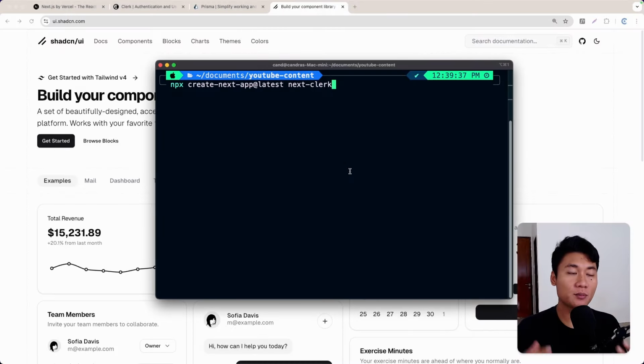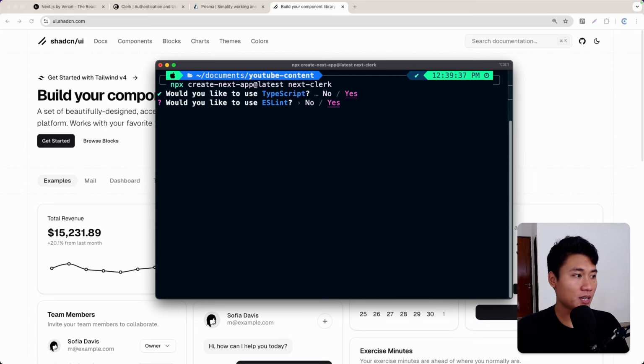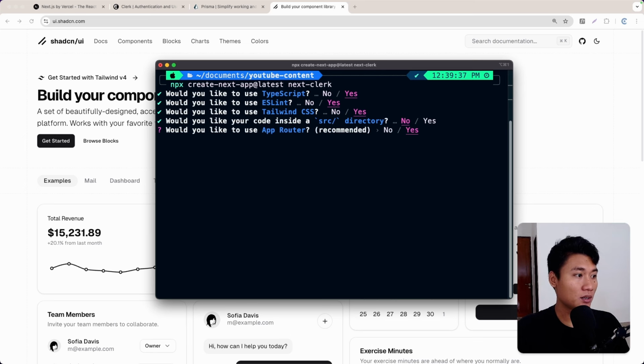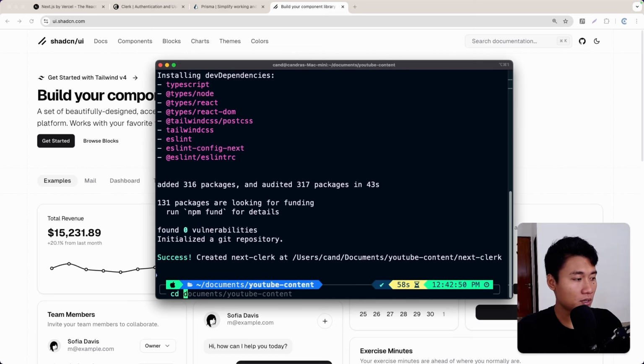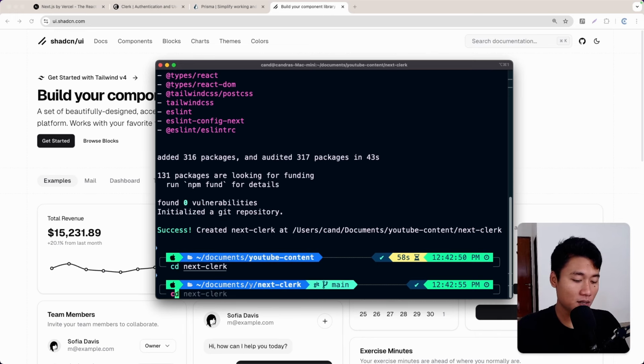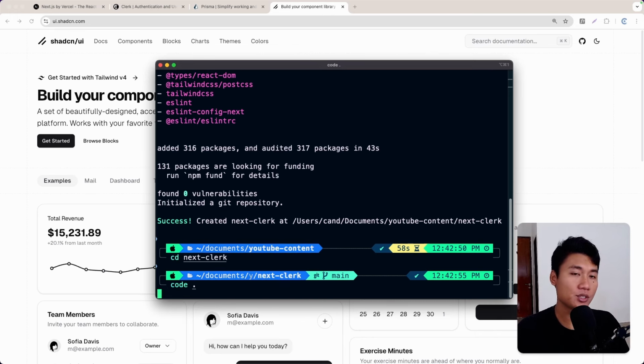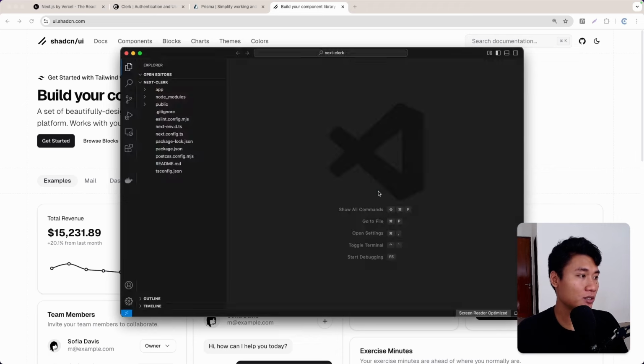So let's generate a brand new Next.js application. I'm going to give it the name next-clerk. Let's hit enter. TypeScript, I want to say yes, ESLint, yes. Tailwind CSS, of course, yes. Source directory, I'm going to say no. App router, yes. Turbopack, yes. And import alias, just say no. All right, great. So now let's cd into that next-clerk folder. And then inside here, I'm going to open that inside Visual Studio Code, which is the text editor I'm using.